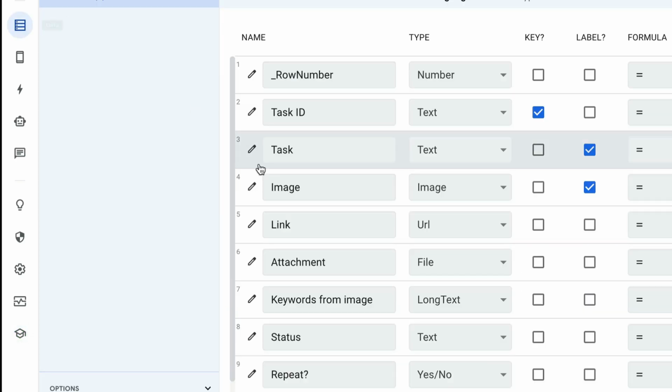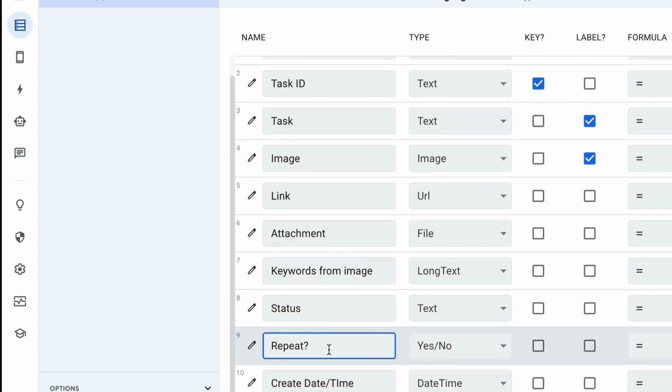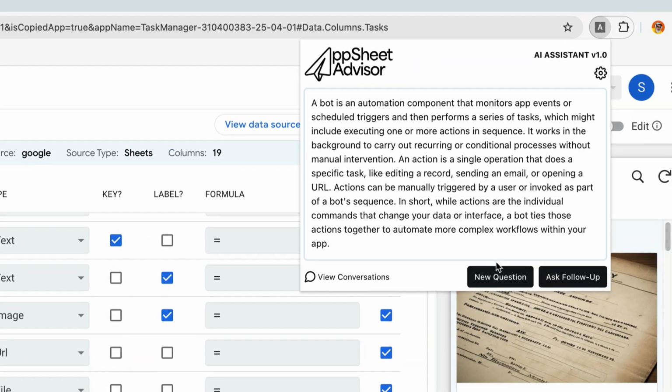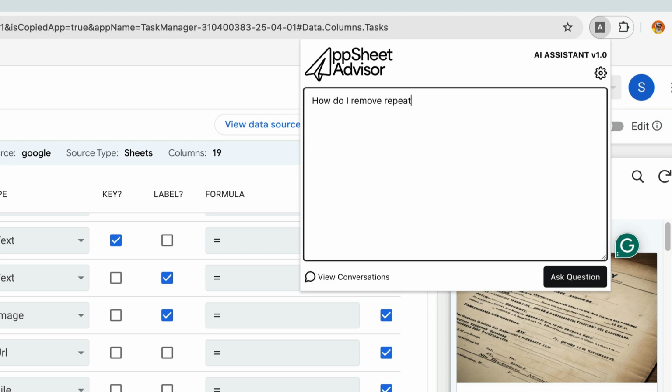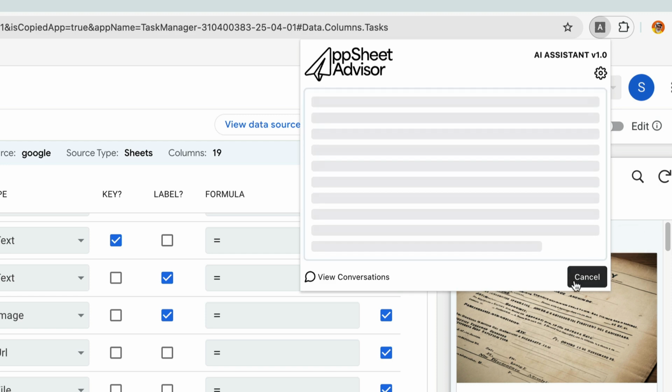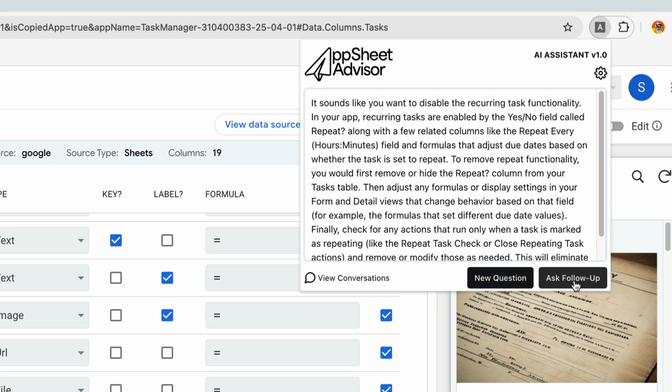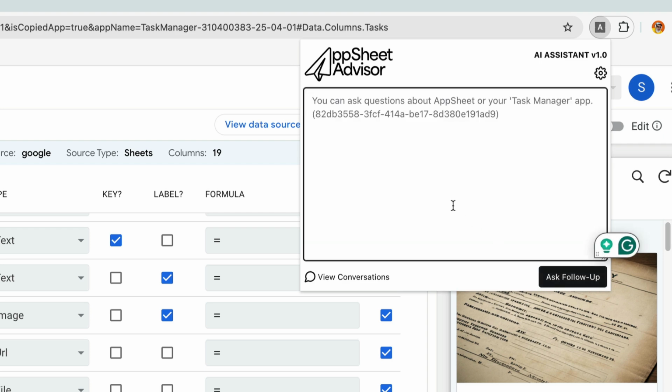Next, let's say that this is the first time I'm using AppSheet, and I'm trying to figure out how to remove this repeat field from my new task form. I can just ask the assistant, how do I remove repeat? And after a few seconds, it comes back with an answer that's specific to my application. And then if I have a follow-up question, I can just ask to continue the conversation.